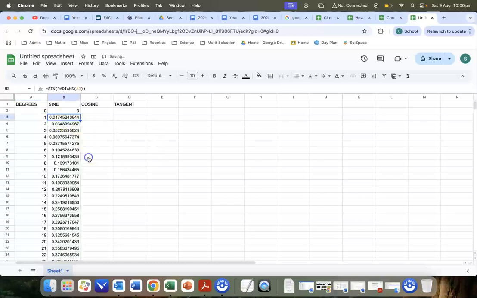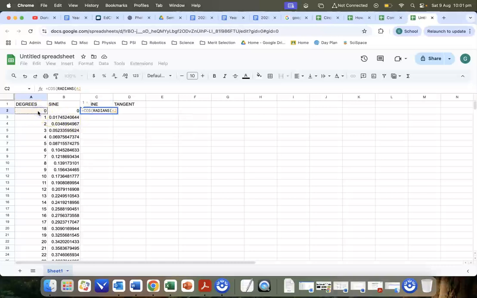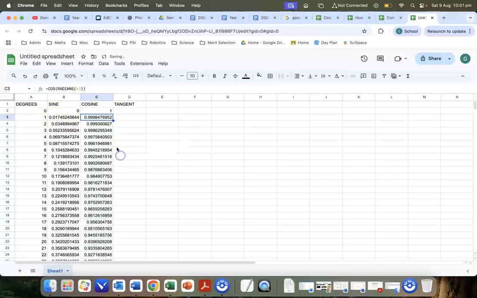And then from there, autofill, and that looks pretty good. So now I've calculated the sine for each of those angles. Now I can do the same thing for the cosine. So it's equals COS for cosine. Double click on that, or click on that once. Then we need to convert the angle into radians like we did last time. So we type that in, and then that's good.